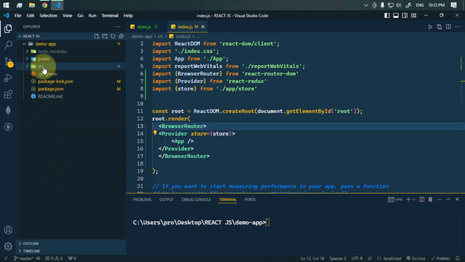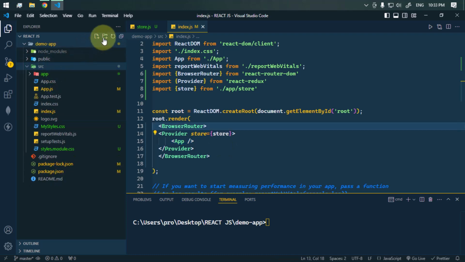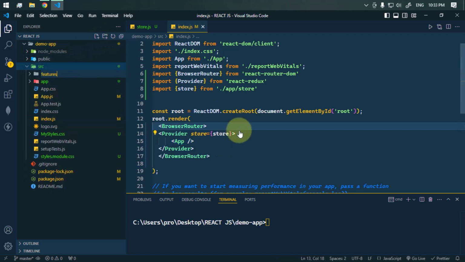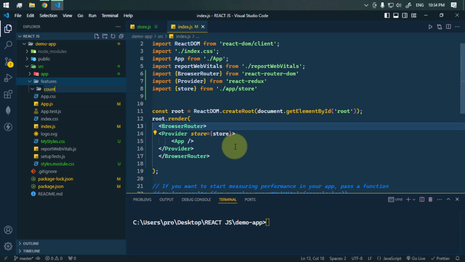so that the store will be available throughout the entire application. Now inside the src folder we are gonna create another folder, features. So this folder will be used to organize the state and the logic related to specific features in our application. As an example, suppose we are trying to create a counter app. So inside that we're gonna create another folder called counter.